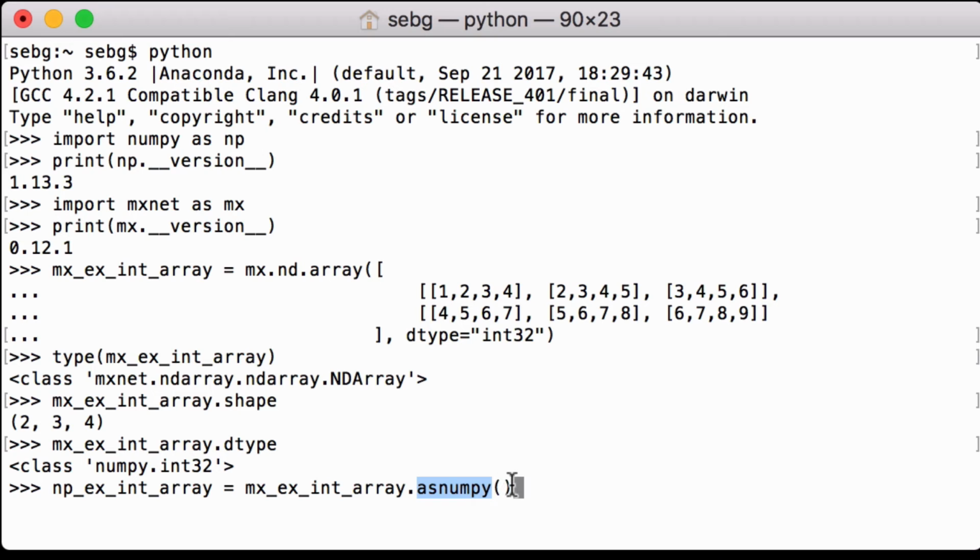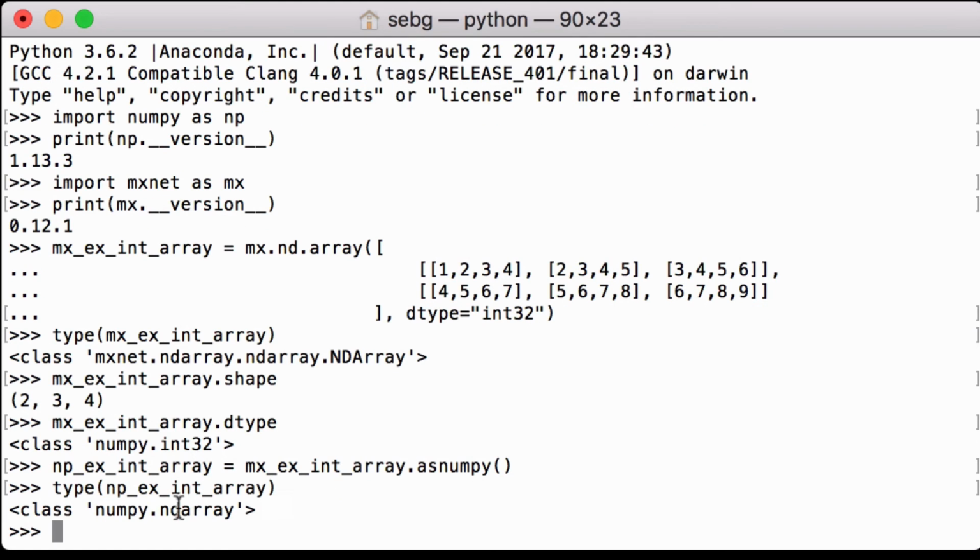To convert our MXNet NDArray to a NumPy multidimensional array, we're going to use the MXNet asnumpy() function. So we pass in our MXNet NDArray, and we say .asnumpy(), and we're assigning that result to the Python variable np_x_int_array. The first thing we want to check is what exactly we have. And we can see that we have a NumPy ndarray now, whereas before we had an MXNet NDArray. So we have converted successfully the MXNet NDArray to a NumPy multidimensional array.